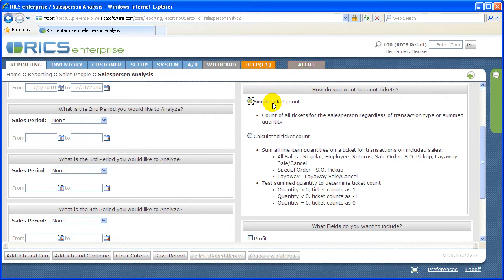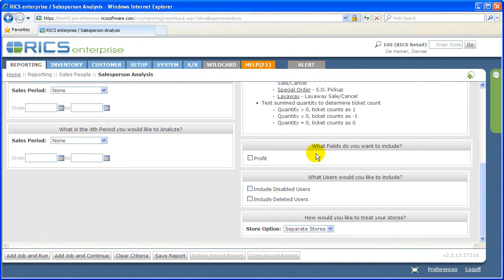The default is simple ticket count, which is count of all tickets for the salesperson regardless of transaction type or summed quantity. The other option is calculated ticket count, which is sum all line item quantities on a ticket for transactions on included sales, and then test the summed quantity to determine the ticket count. For example, if the quantity was greater than 0, the ticket counts as 1. If the quantity was less than 0, the ticket counts as -1. And if the quantity is 0, ticket counts as 0.